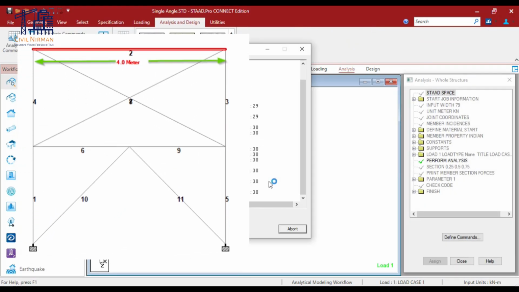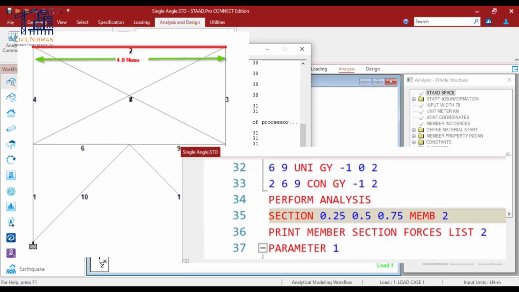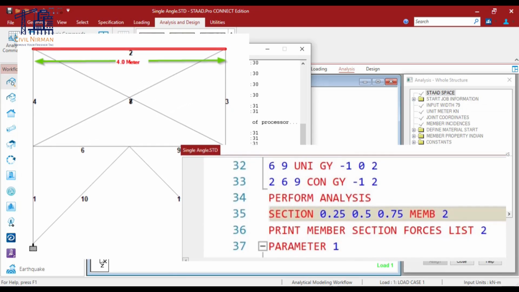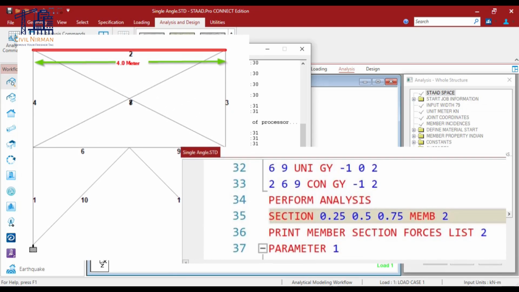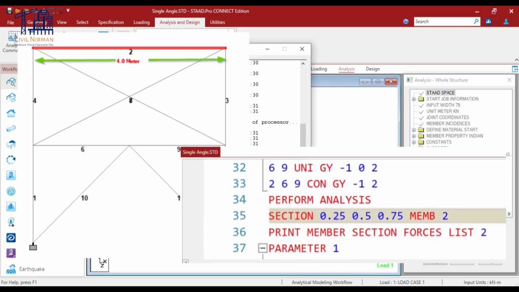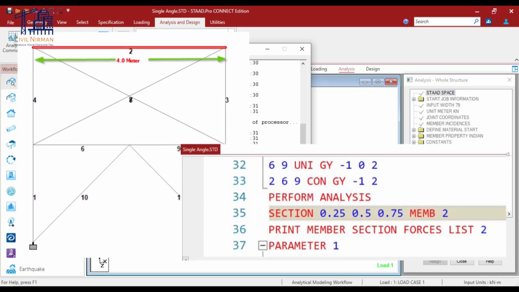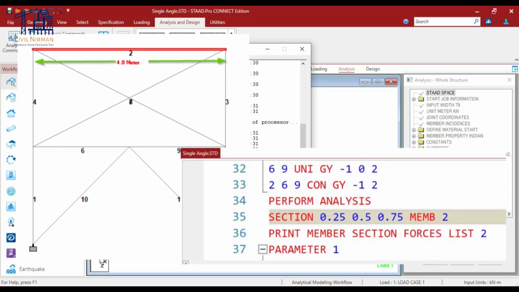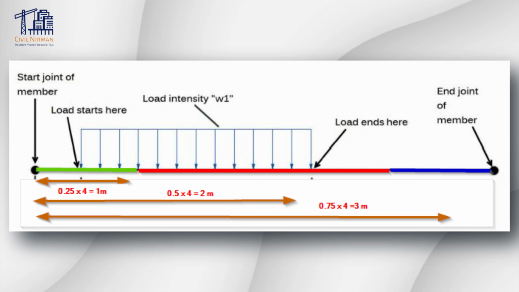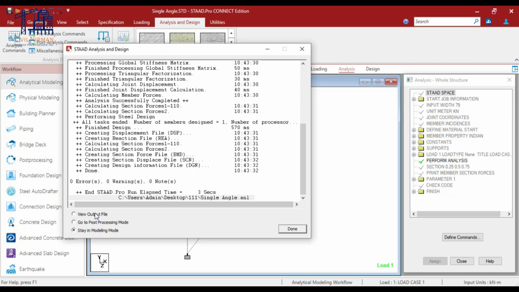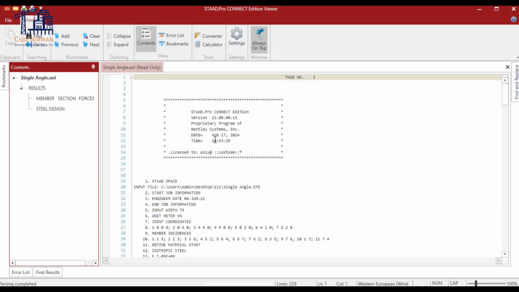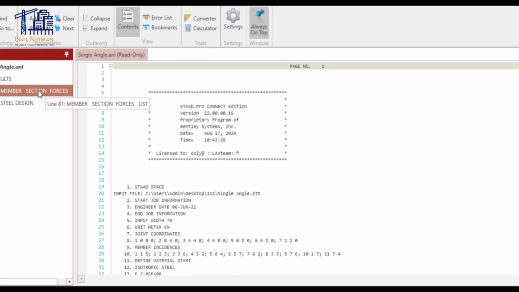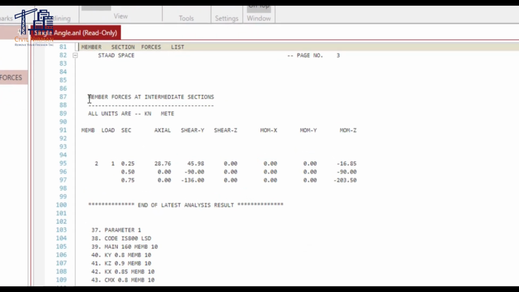See, in this case the section 0.25, 0.5 and 0.75 tells STAAD to consider the section at 1 meter, 2 meter and 3 meter, which are 25%, 50% and 75% of the total length of 4 meter beam respectively. So basically the print member section forces command then prints out the shear and bending moment at this particular section. See, we have run the analysis right now. Let's see, here you can check out that member section forces over here.